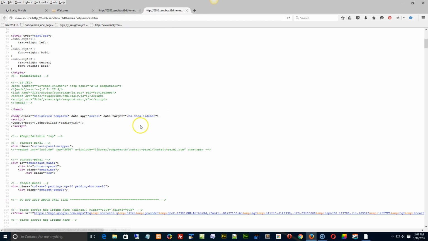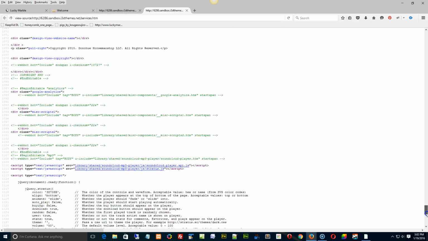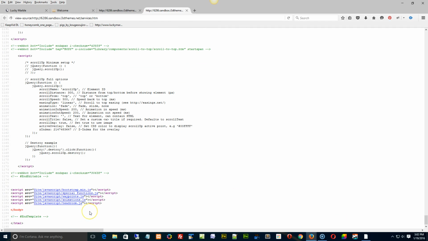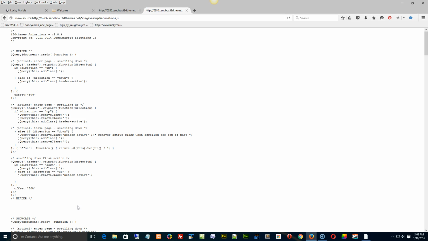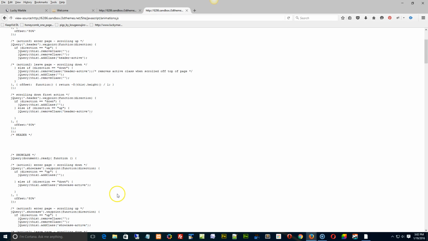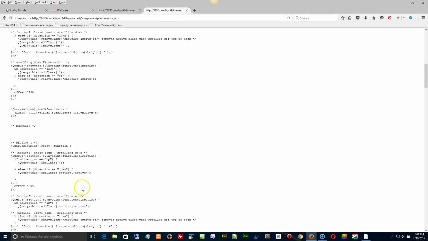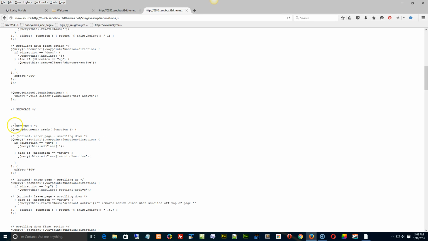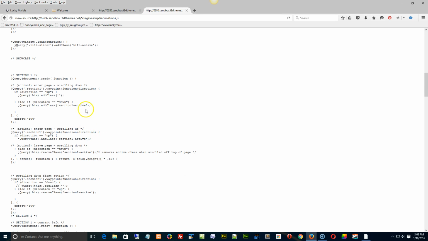The other thing, and this is where it gets really fiddly, is you can adjust the animation effect for it, but it's going to affect all pages. It's in the site JavaScript animations.js file right here. If you go in here and scroll down, you'll find showcase, and after that is section 1. Basically, this script is adding a class of section 1 active.